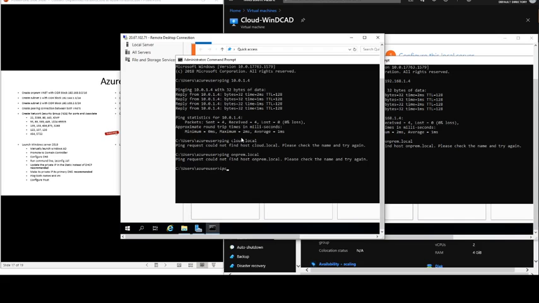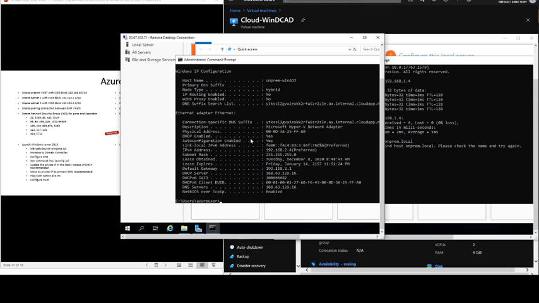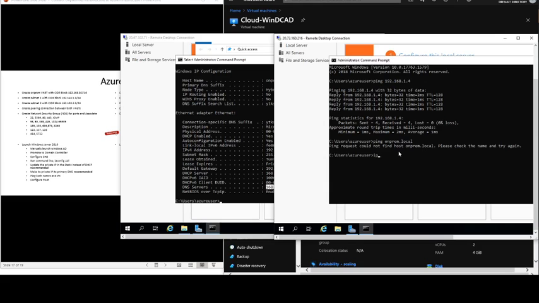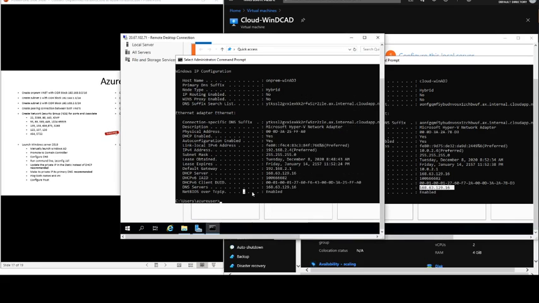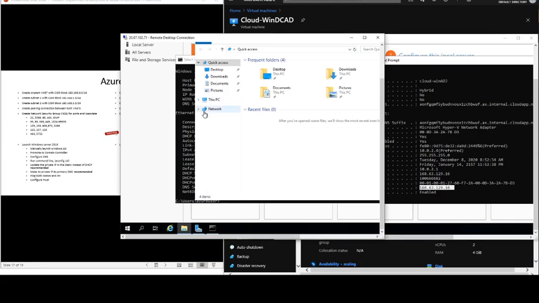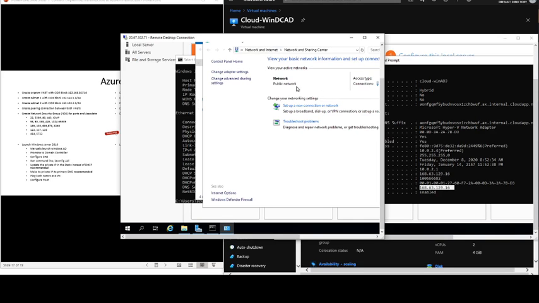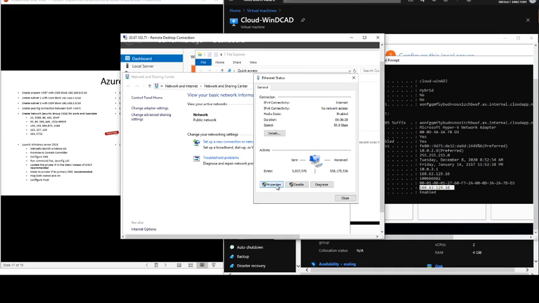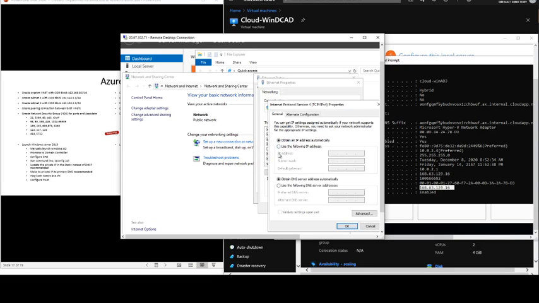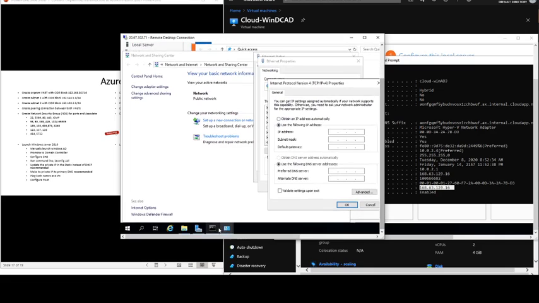So let me run ipconfig /all. You can see that it is using the Azure provided DNS server, and I don't want it to use that. It's using the one provided by Azure, but I want it to use the one that we generated from the domain controllers. So I'll be making it manual as well. So manual will be for this. If you remember, its IP address.